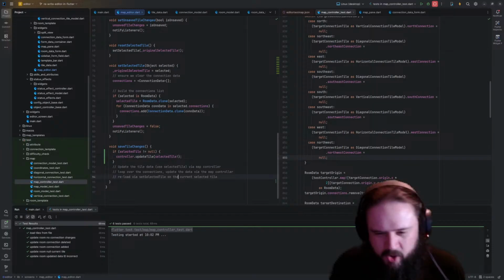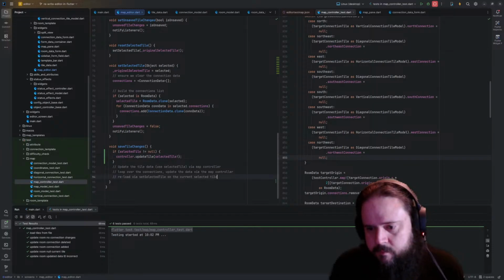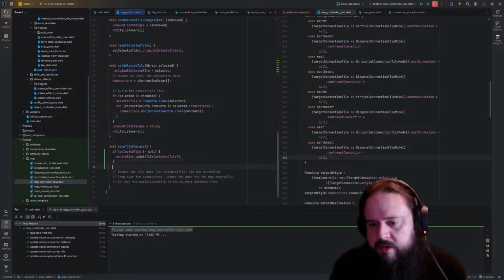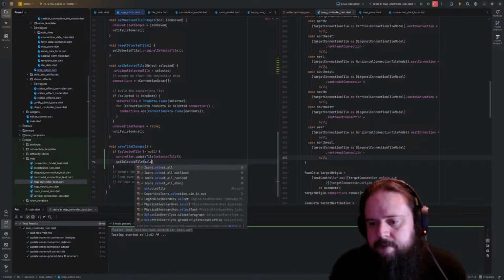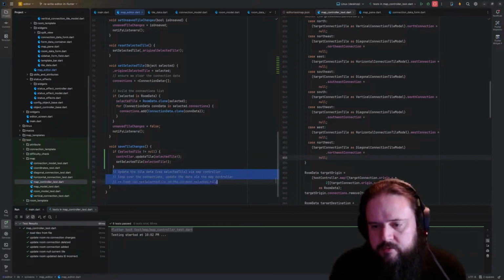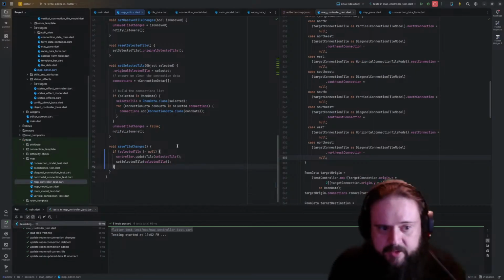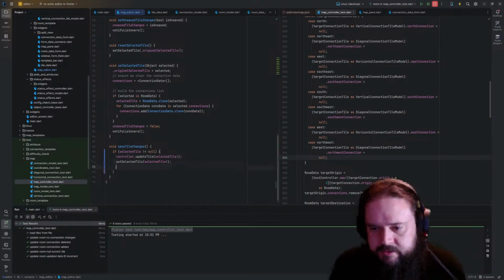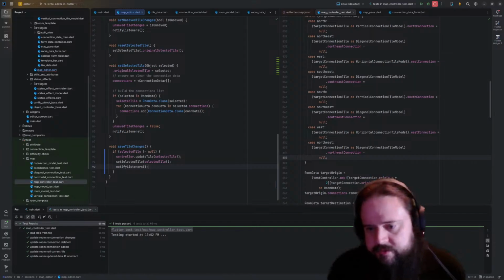Then I don't need to loop. It's fixed. It's all handled inside there. And then I need to say if I reselect it, that will make sure that it grabs that new data. And I need to also notify listeners.